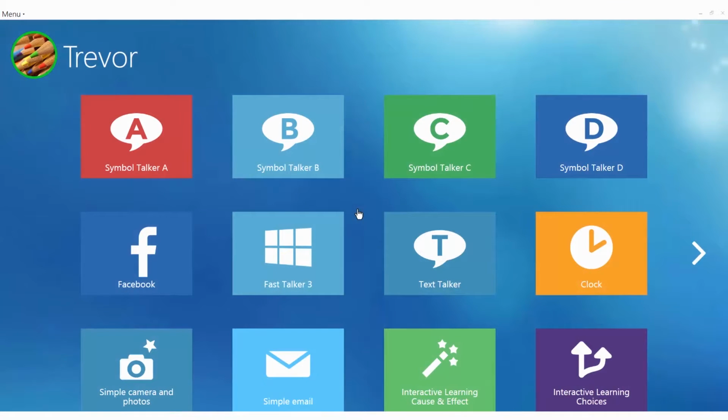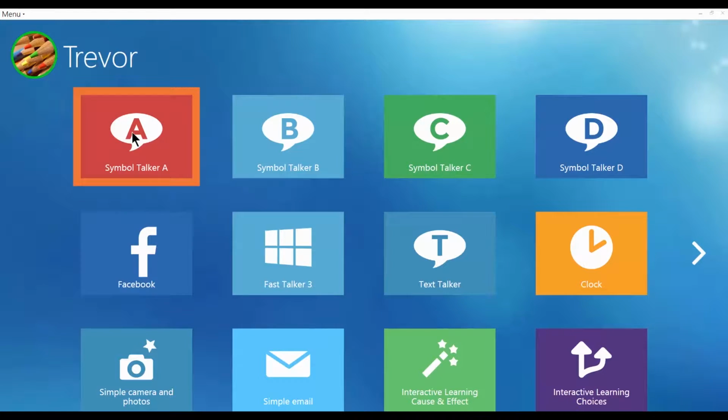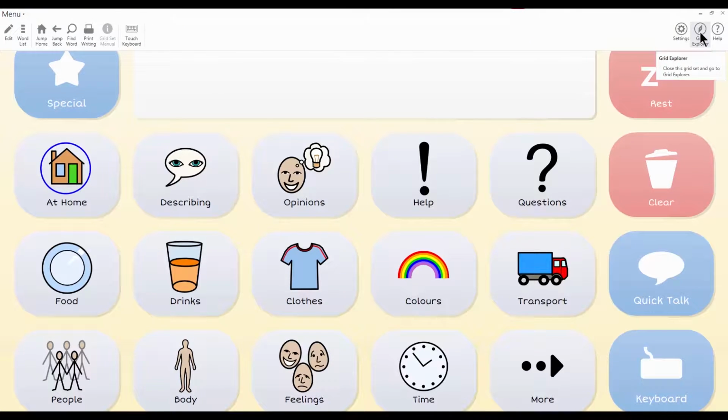I'm going to show you how to use Grid Explorer, which is your dashboard for accessing and organising your grid sets. It is fully accessible using whatever access methods have been set up for this user. So to launch a grid set, simply click on its tile, and to get back to Grid Explorer, I access it from the menu bar.